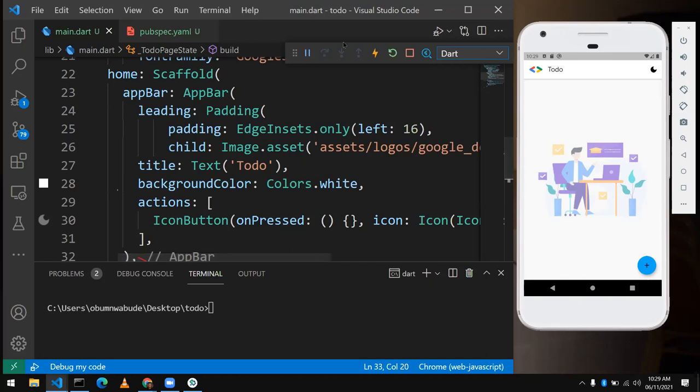Someone's mic is not muted. Please mute the mic.